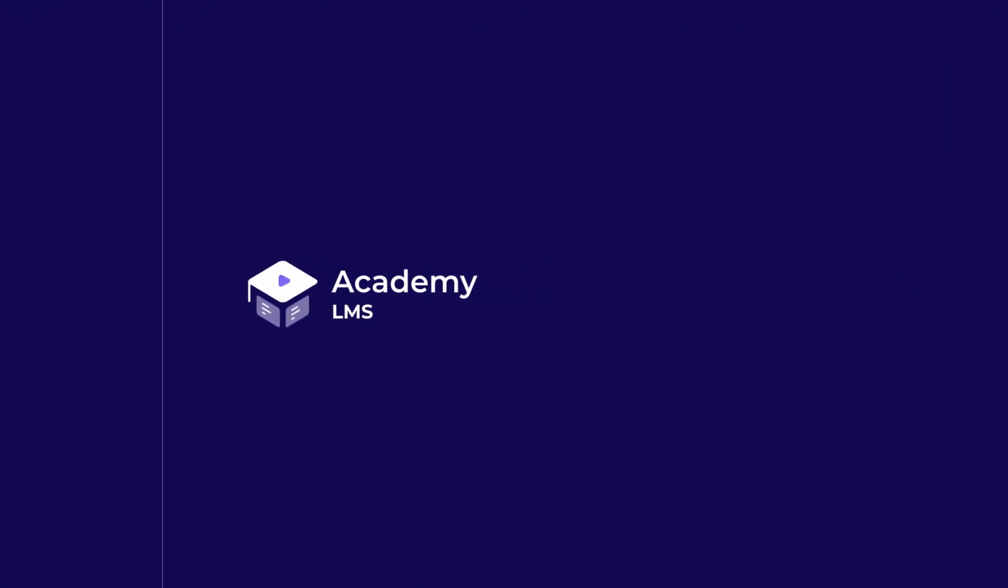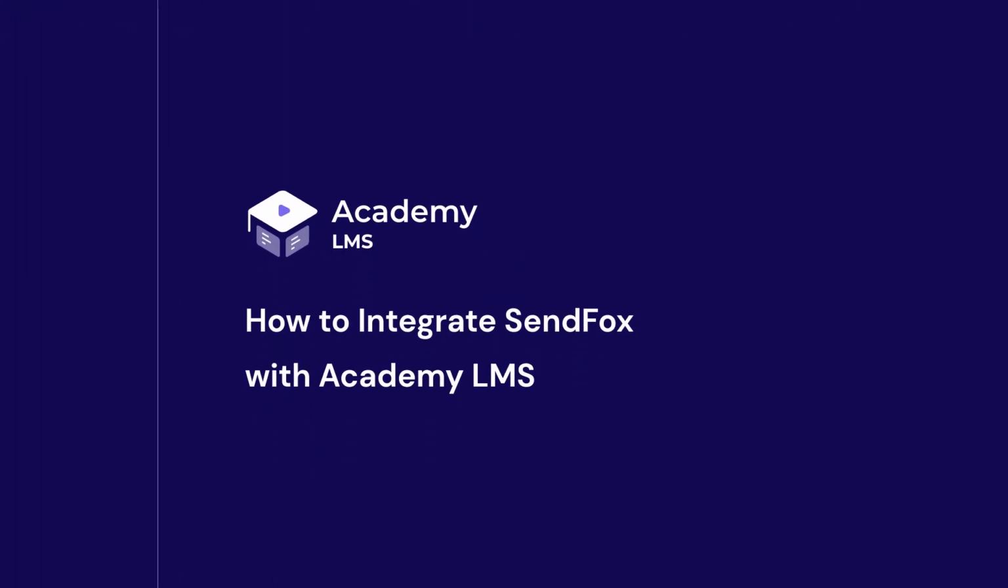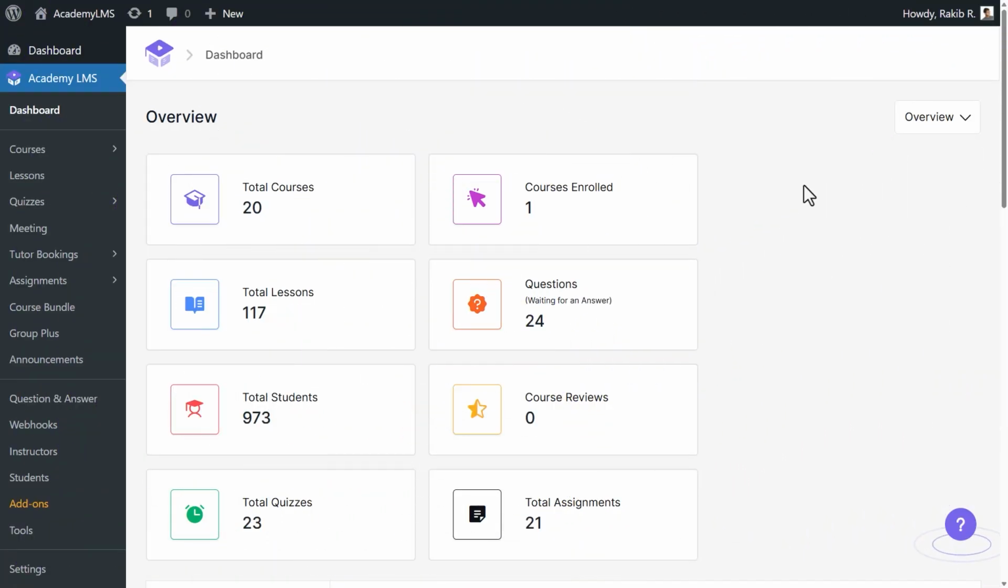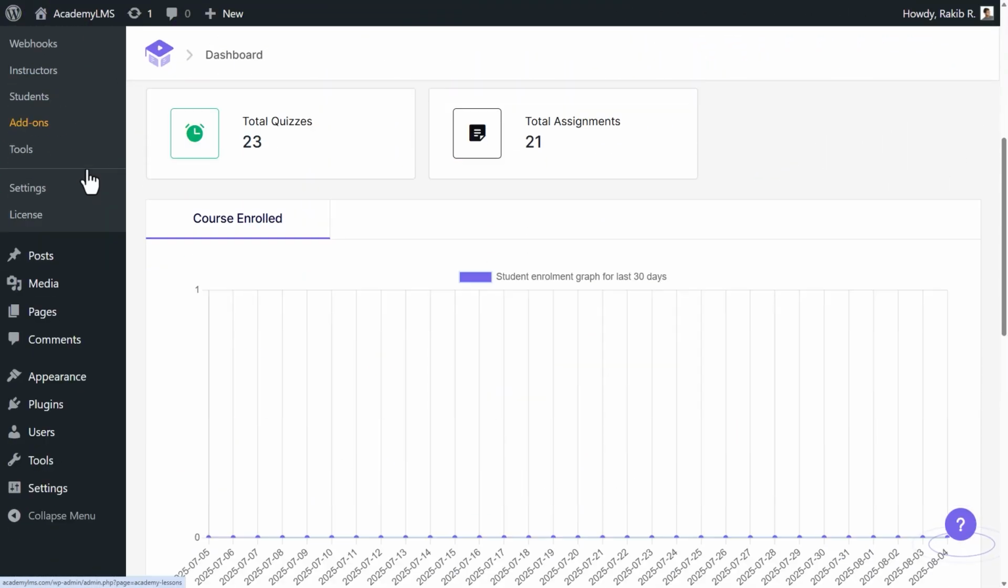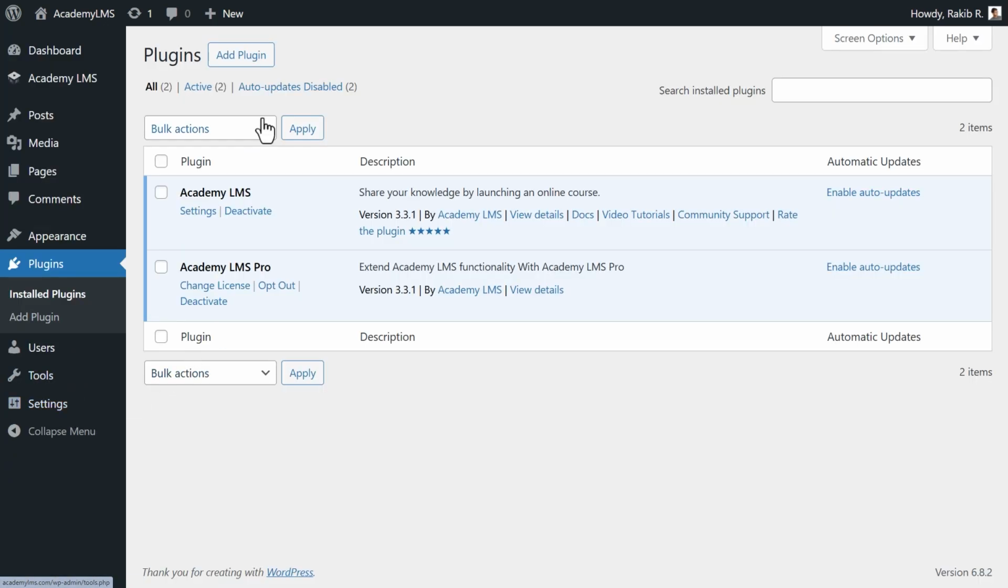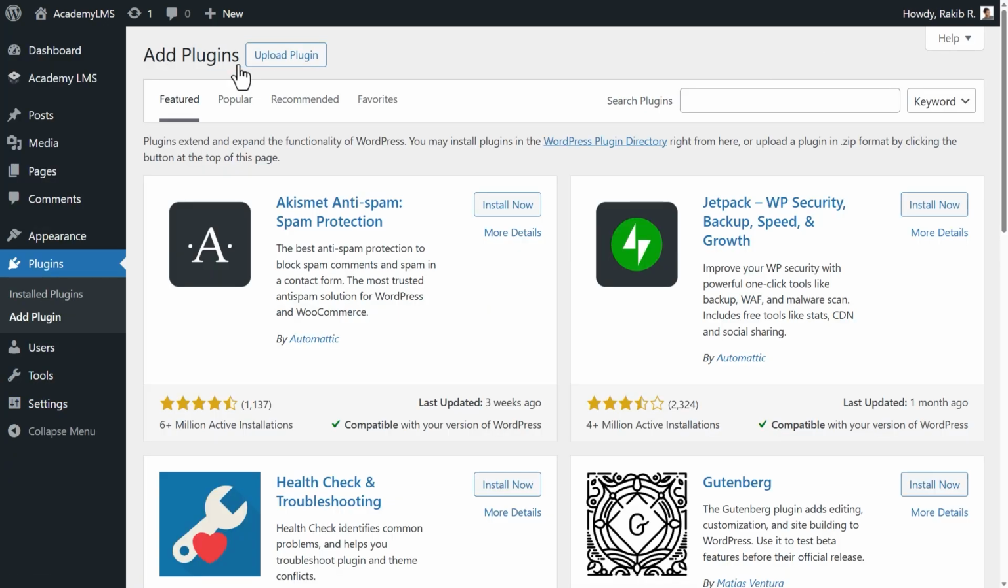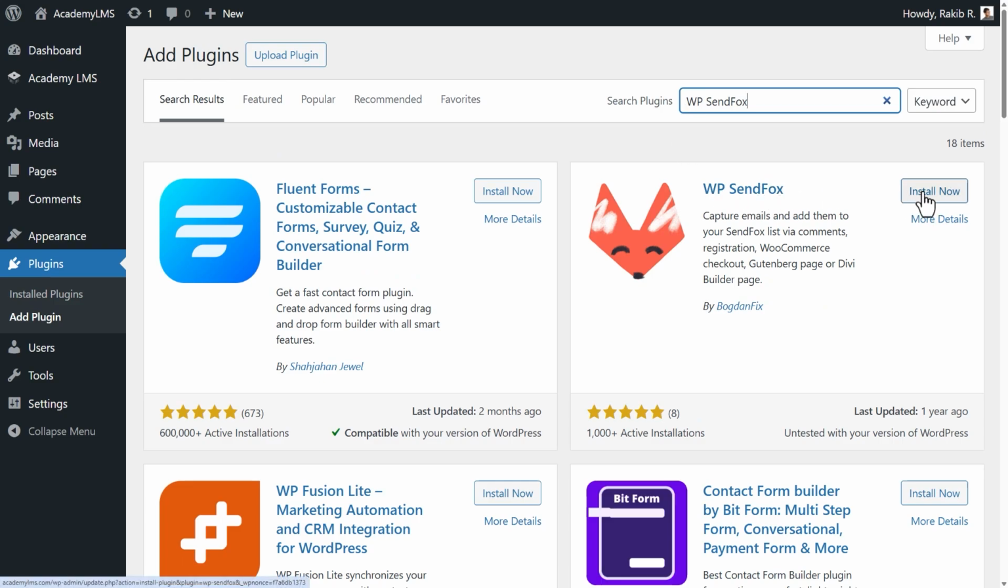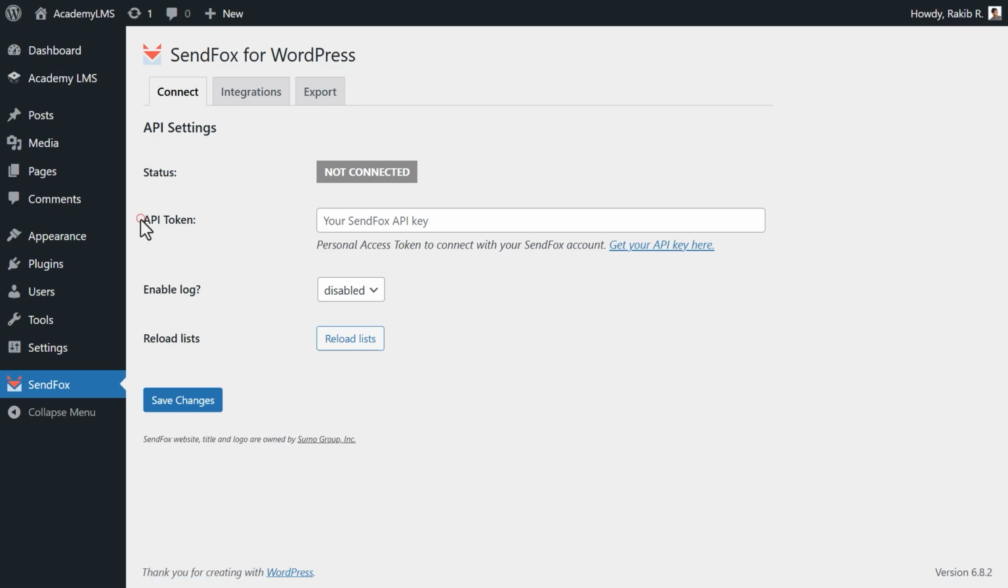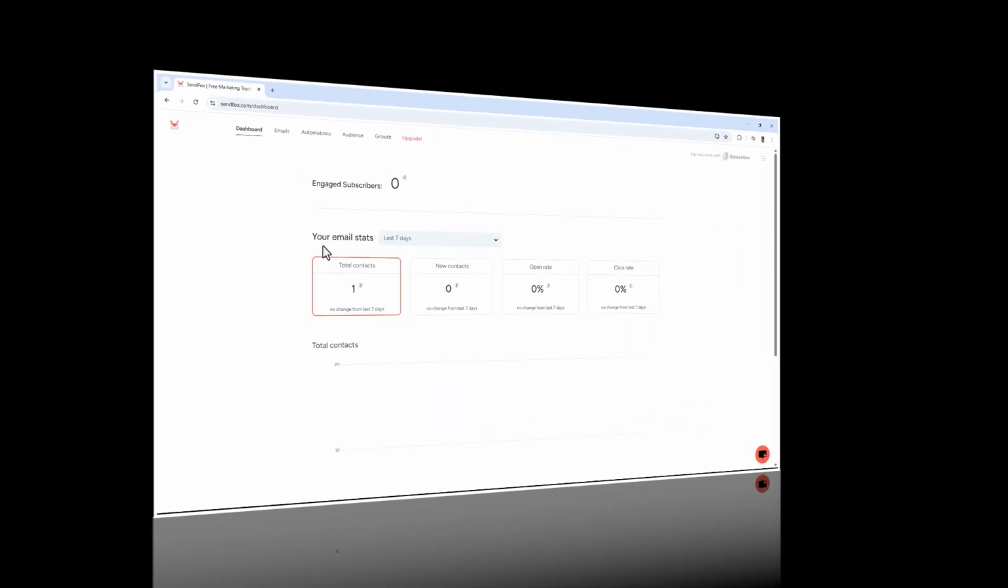Let's see how we can integrate SendFox with Academy LMS to enhance your email campaigns smartly. First, we need to install the WP SendFox WordPress plugin on your site. Go to the Plugins menu and search for WP SendFox in the WordPress repository. Click Install, then Activate. Next, we need the API key to connect with SendFox.